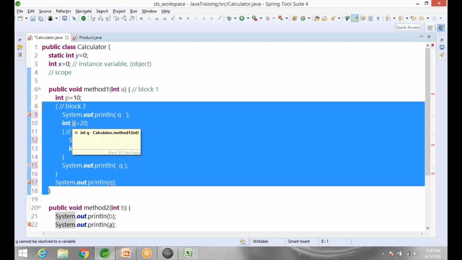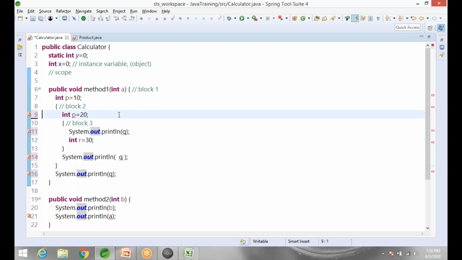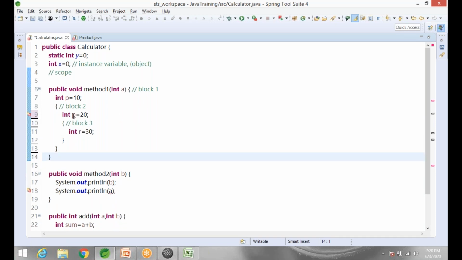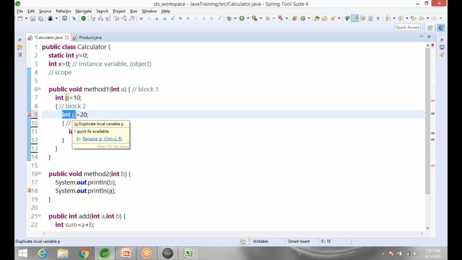What happens if I declare P here? Then from line 10. That's a conflict. Okay, that's the conflict. What does it say? P. Duplicate local variable. Because P already exists on line 7 and it will be existing till line 14. P variable will exist till line 14. So in this coverage, if you declare another local variable, you'll get the error.